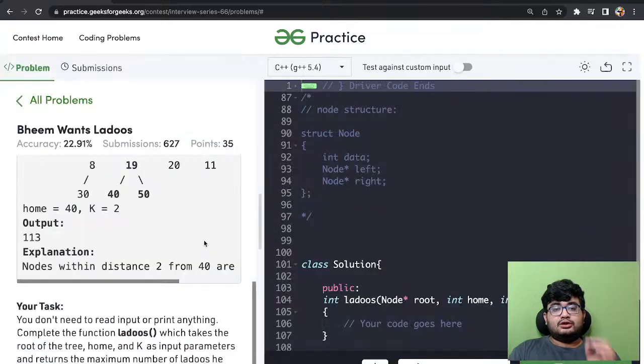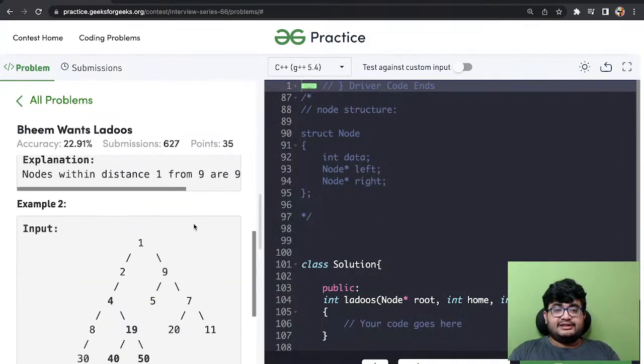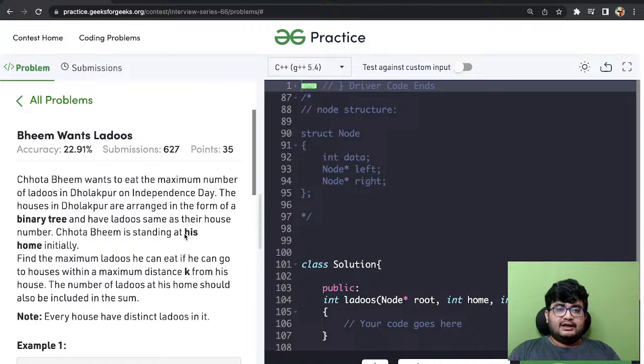Okay, so let's go to the second problem. I see many of you are already discussing the second problem, so I think this should help. I'll be able to help in some way here. So let's read the second problem. Chota Bhim wants to eat the maximum number of laddus in Dholakpur on Independence Day. The houses in Dholakpur are arranged in the form of a binary tree and have laddus same as their house number. Chota Bhim is standing in his home initially.